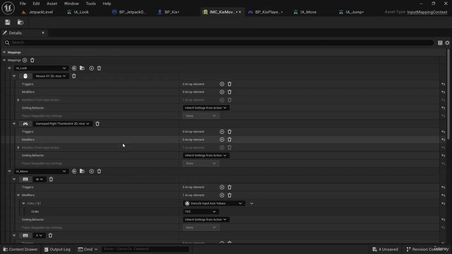So if I go back to IMC Kicks Movement, I can add a modifier that will prevent any input if that input value is close to 0, according to a certain threshold. For input, we call this a dead zone. There's a zone on our controller where if we're not pressing enough, it's considered to be an input of 0. Let's add that dead zone. Now we can add it here on the IMC, or we can add it for the input action itself. I'm going to add it right here.